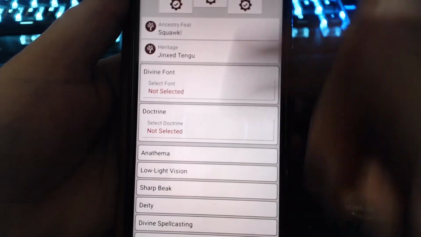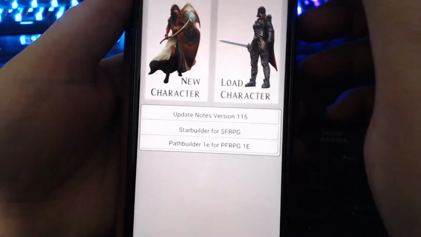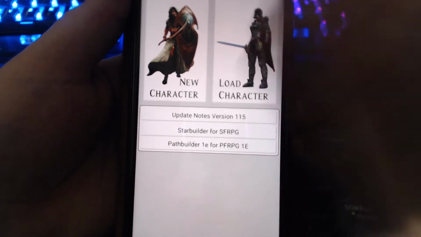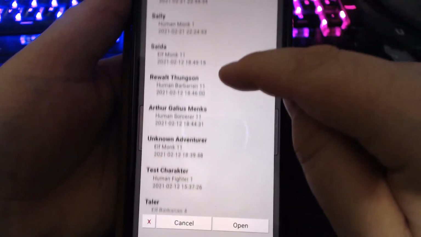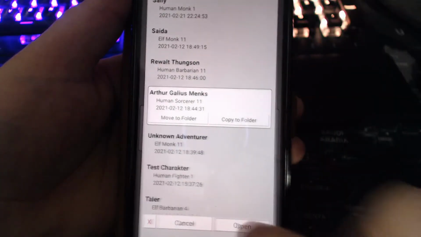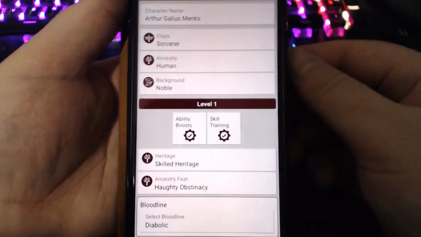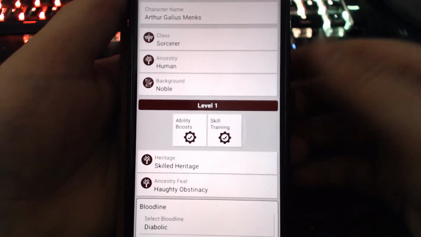For the cleric, you have to go through a little bit more, but let's load up an already pre-existing character, and I am choosing one of the characters that I was sent. In this case, this one. Just open it to show you a couple of the features that this application has.